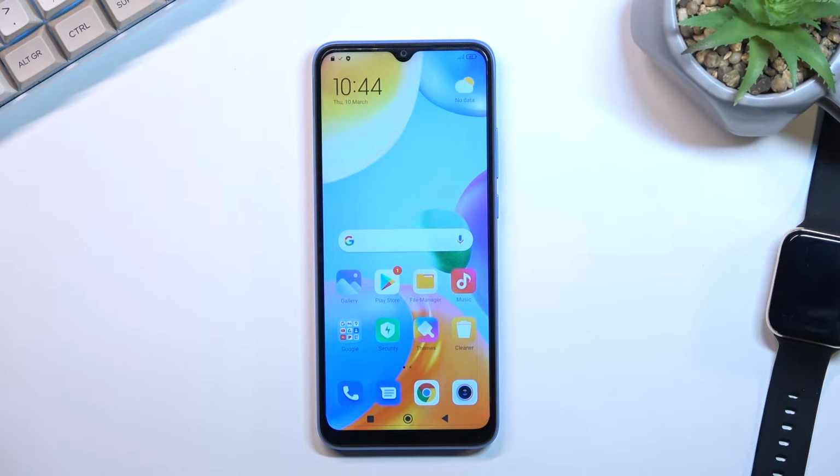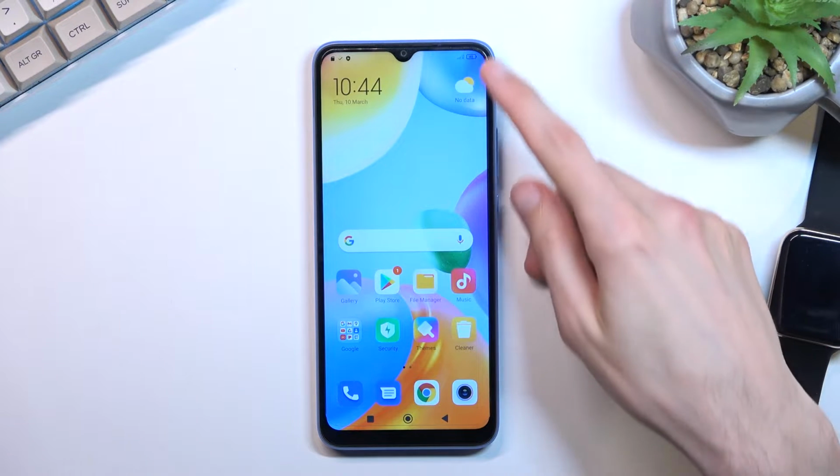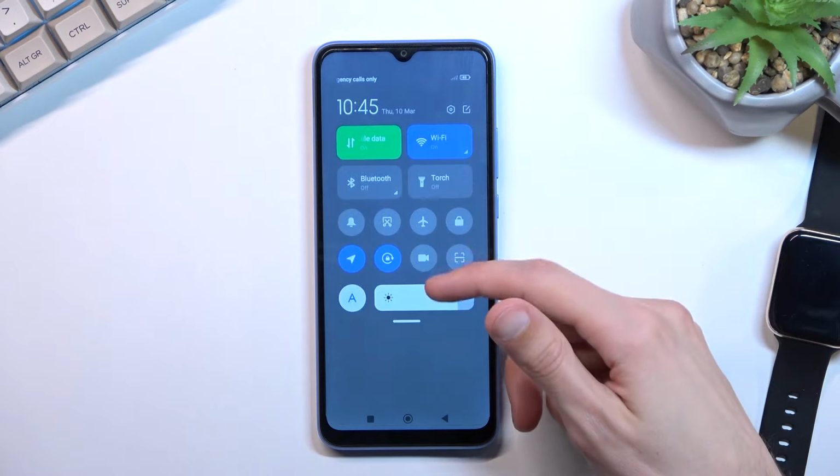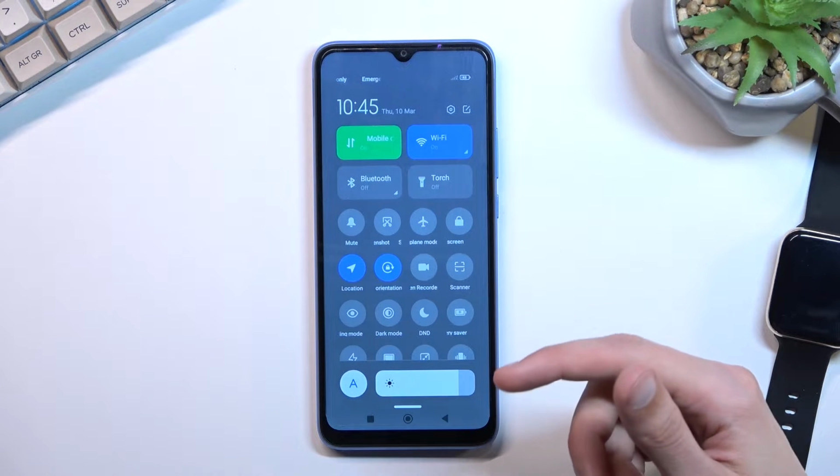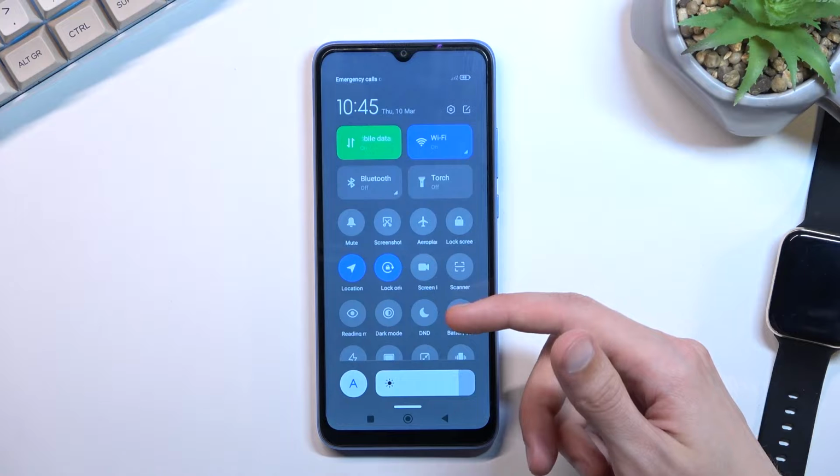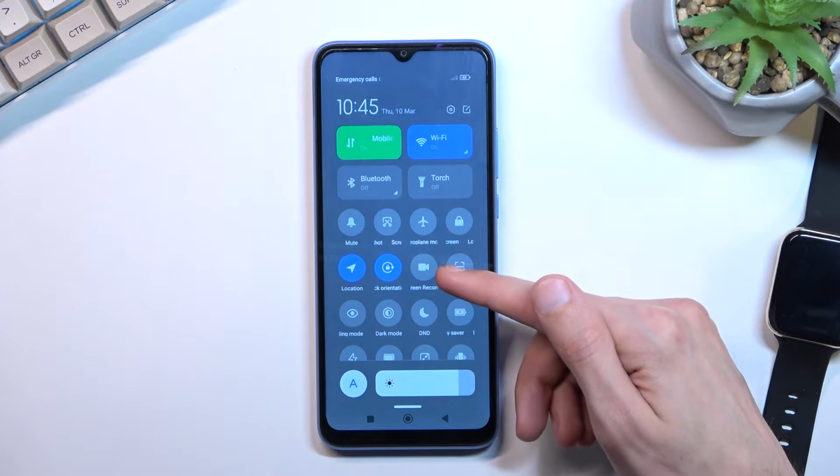Welcome. In front of me is a Xiaomi Redmi 10C, and today I'll show you how you can record screen on this phone. So to get started, pull down your notification panel, expand it, and in here you'll find a toggle for recording your screen.